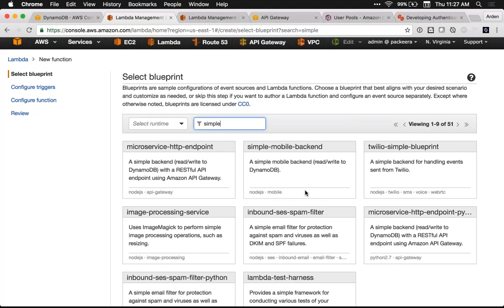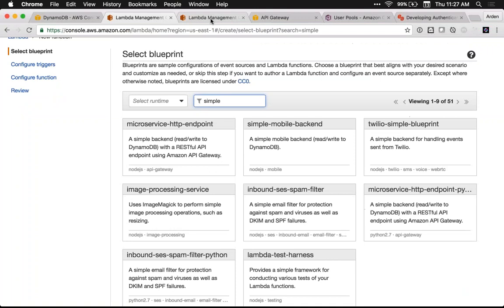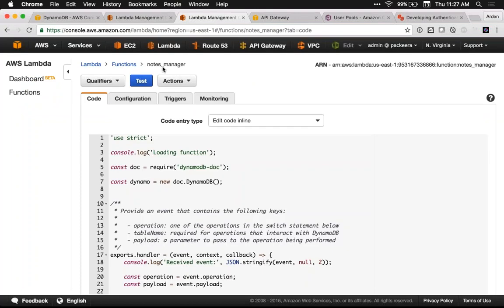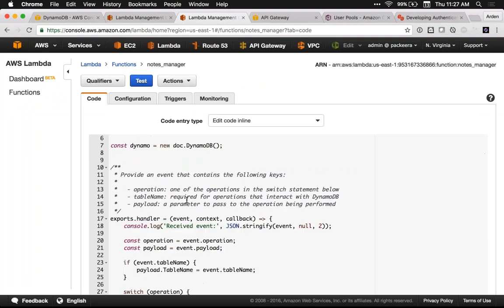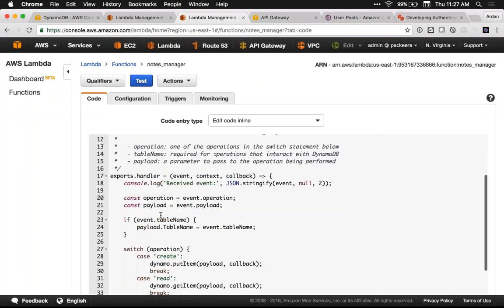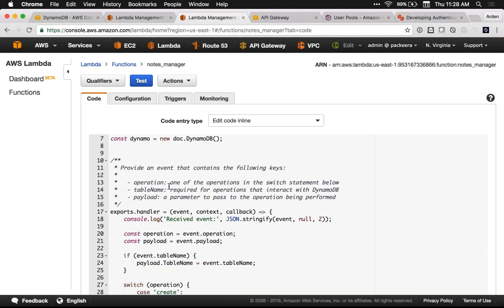I would then go and select that one there, but what I'm going to do is click on the Lambda management in another tab here, and here's one I created earlier. This is the Lambda function that is using that blueprint, the simple mobile backend blueprint, and we've called this Notes Manager. And for those of you who are Node.js or JavaScript fans, you've got the code there that you can edit, but all this really needs is a couple of items to be able to read and write to that database.